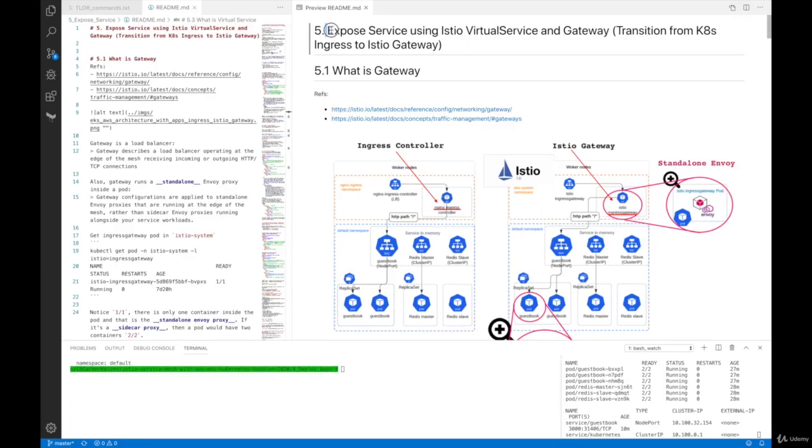Okay, so this is chapter 5. We are going to be exposing the service using an ECTL virtual service and also a gateway. So we're going to be transitioning from Kubernetes ingress to the ECTL gateway, as already mentioned at the end of the last chapter.